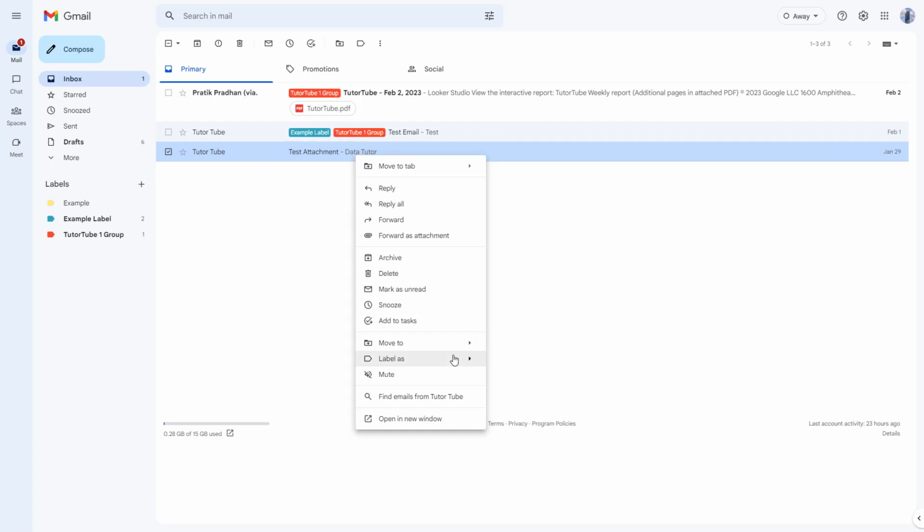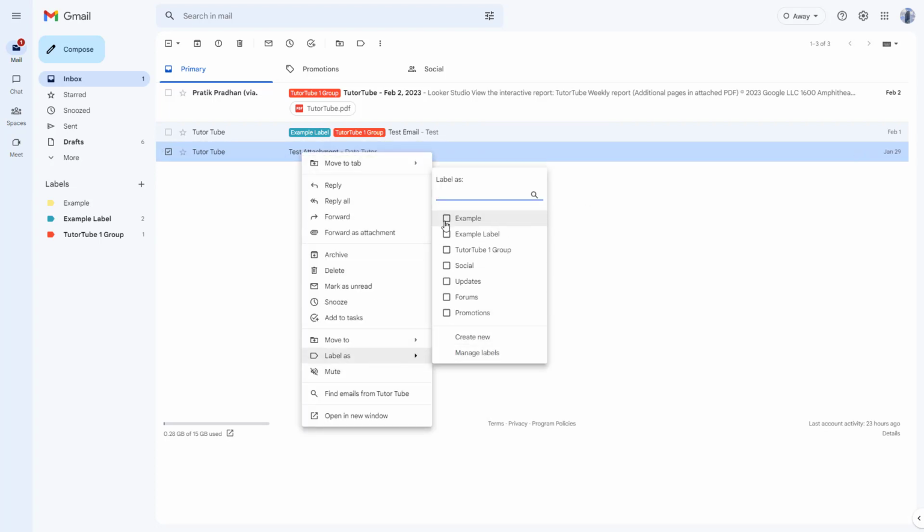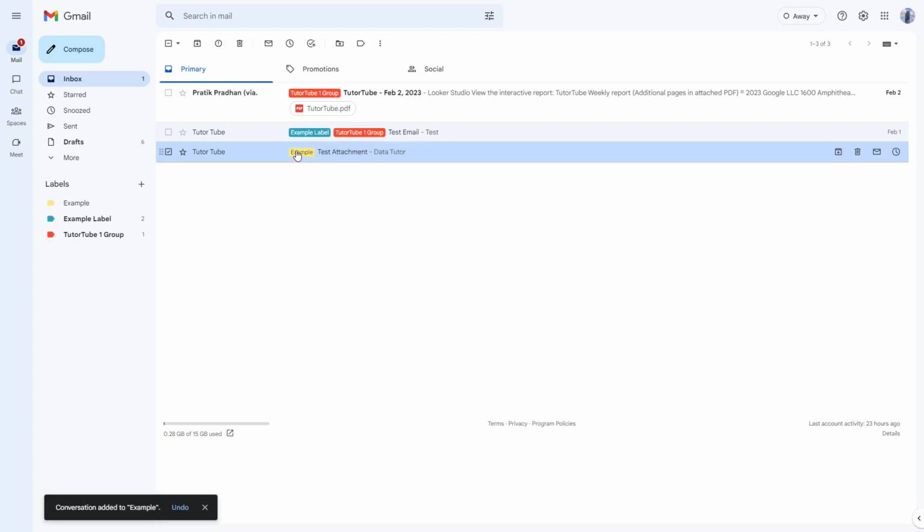So you can right click and go onto label as, and let me just select example, then label as example and apply, and you can see that the label is applied right here.